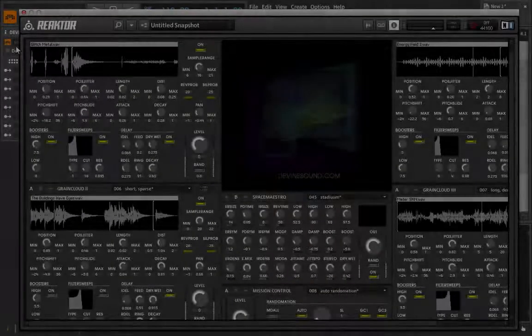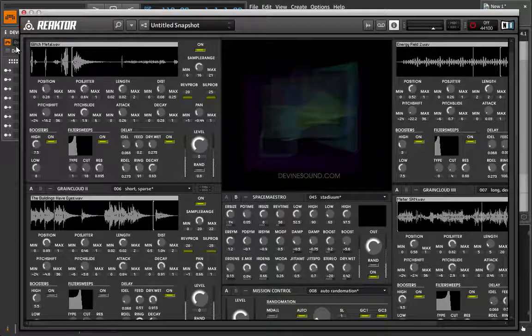The other instrument I felt I had to show you inside of Reaktor is the Grain Cube. And this is one of the crazier instruments I've ever come across. It doesn't use a traditional MIDI input. It's just going to be generating sound for you the minute you turn it on.